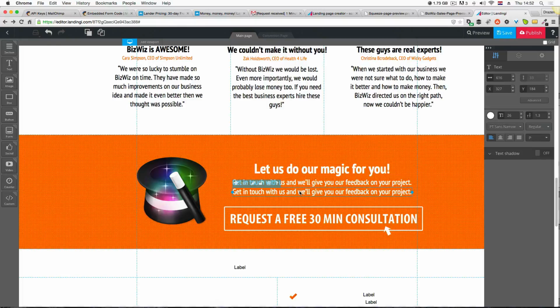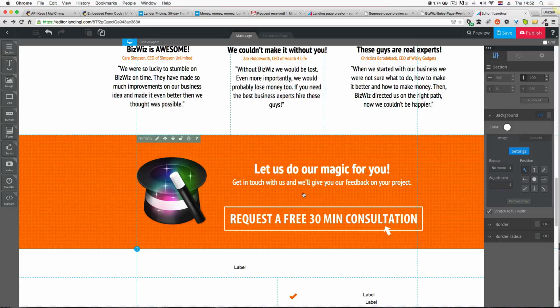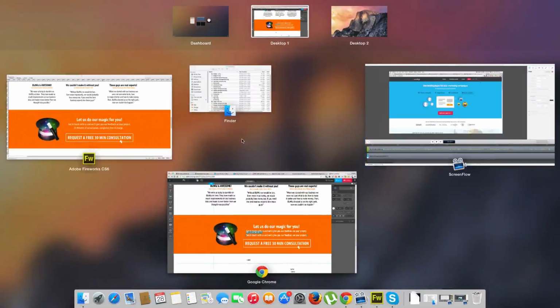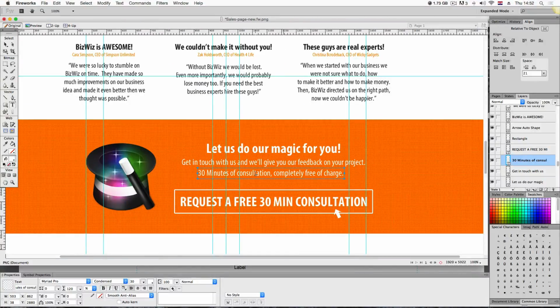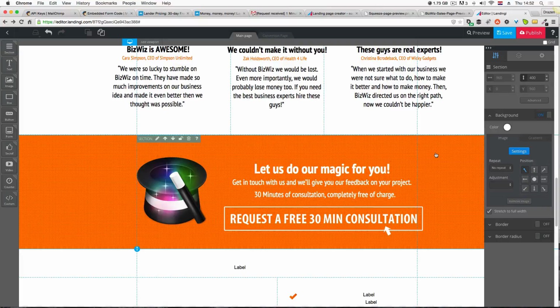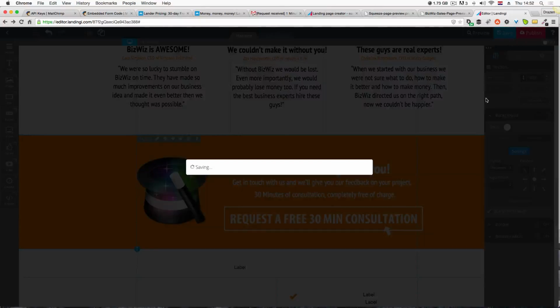Okay, something weird just happened, so let me just copy this text again and select it. Okay, make it a bit centered, something like this, I don't know. And let's take a look at our preview.